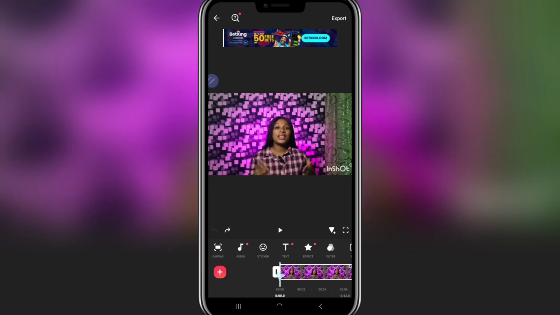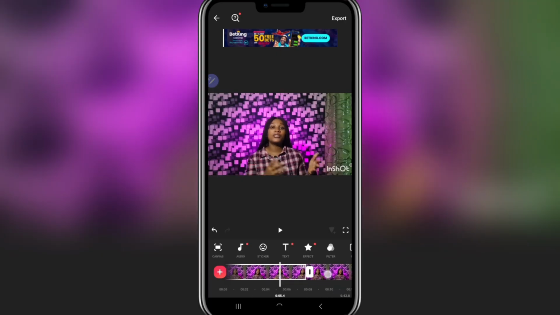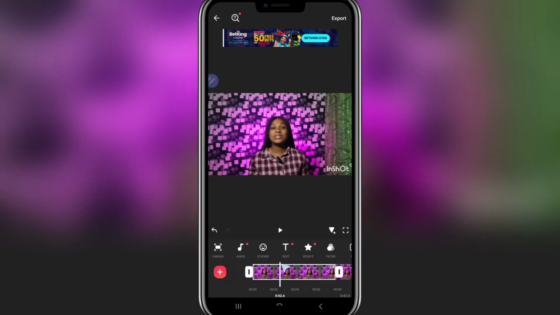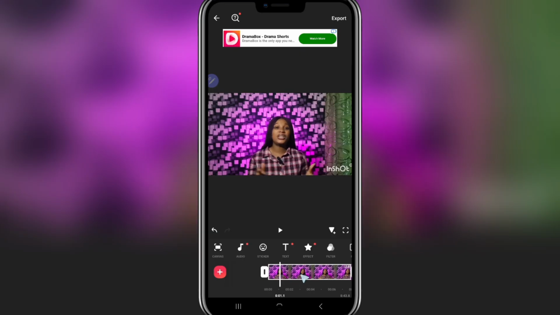And you can only trim the beginning or the end of your video. You cannot trim in between your video. So to trim your video, you know when you click on record and then you need to go and sit down or you need to catch your breath before you start talking, that beginning part where you're not saying anything, you can just trim it out.